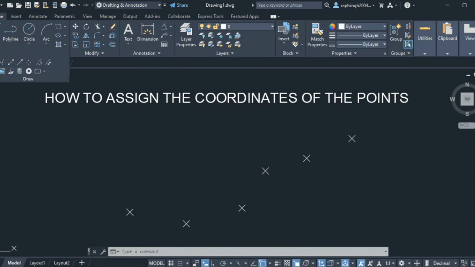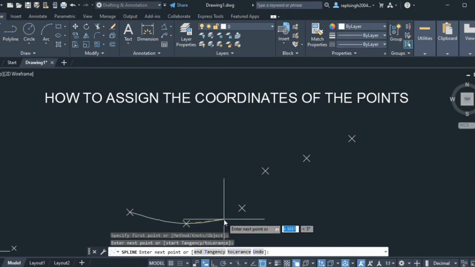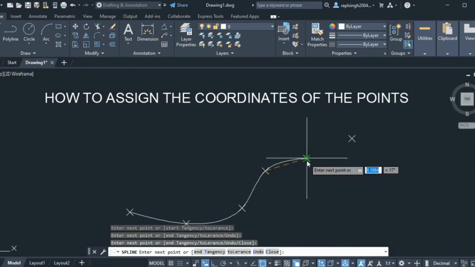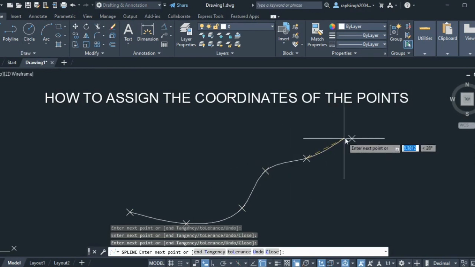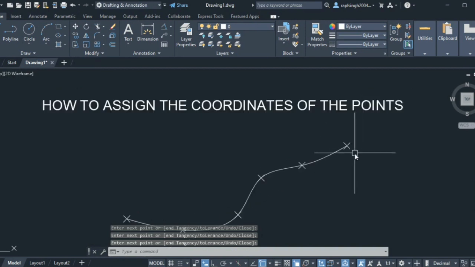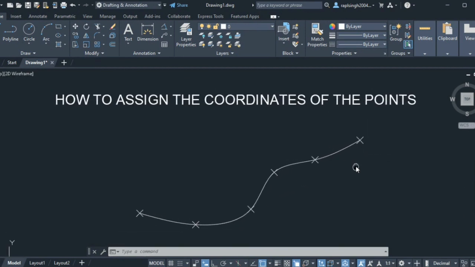Now you join all these points with the help of spline. In this way you can join all the points. Now we will assign the coordinates of these points.